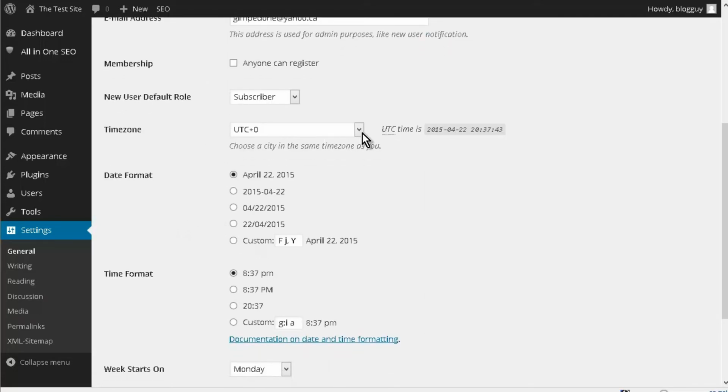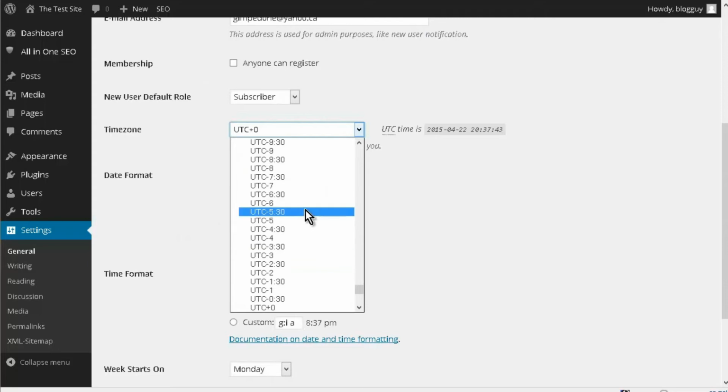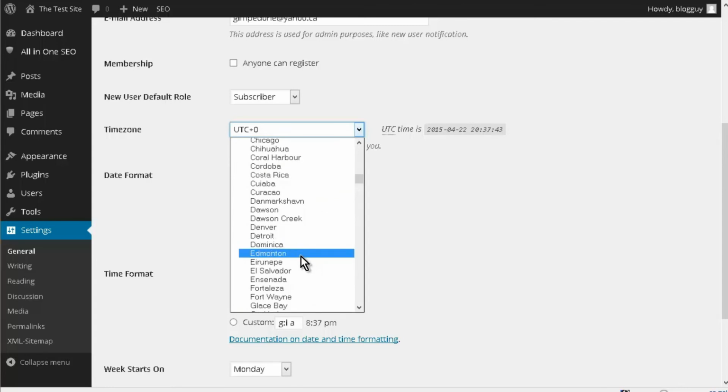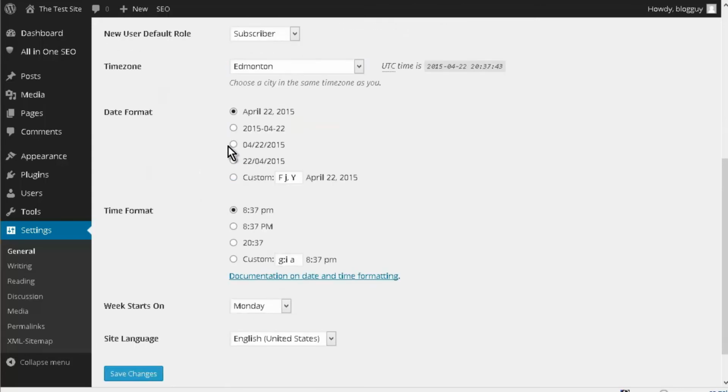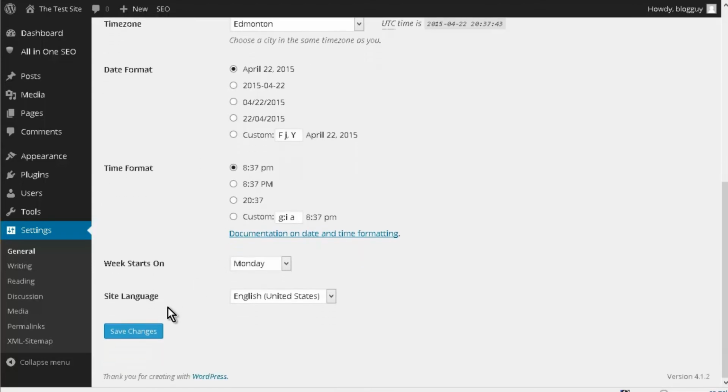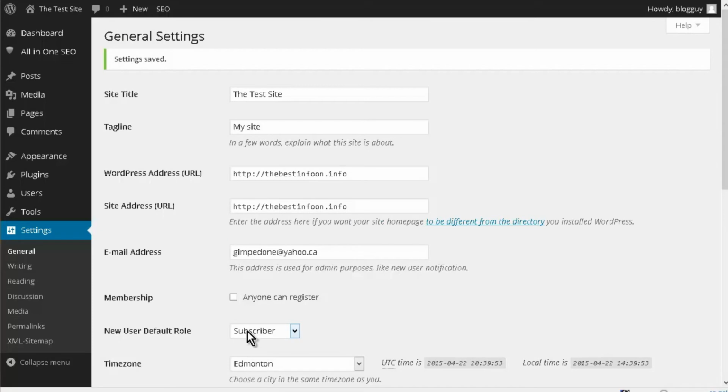Next, you can set your time zone. So you can do it by UTC. You can also do it by location. And then down here, you can set the way your date and your time look. And then, of course, your language, the day your week starts. So if you made any changes there, just click Save Changes.